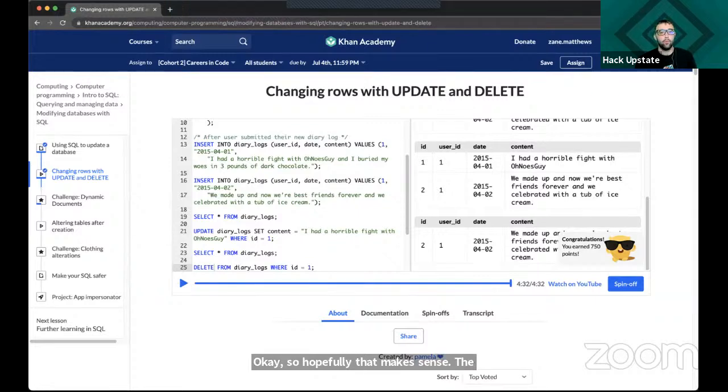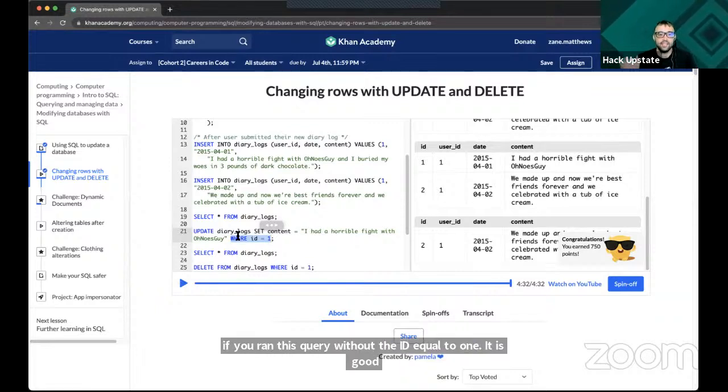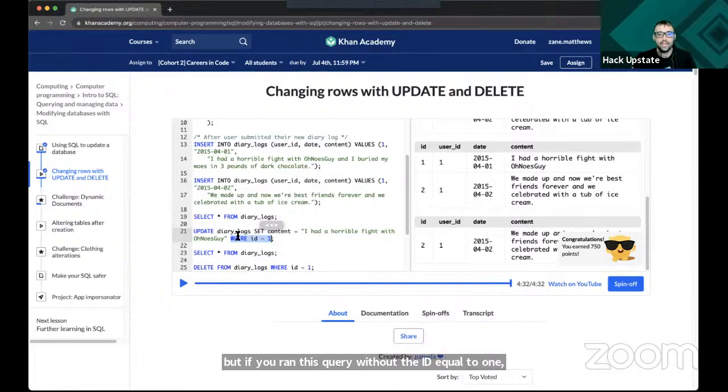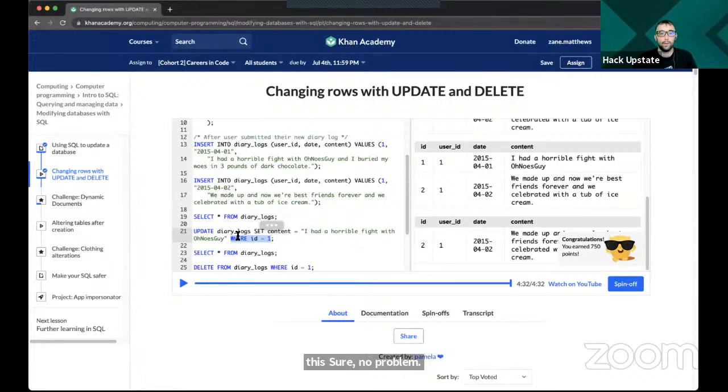The big thing that I want to emphasize for one final time is that you never want to forget your where as part of your update or your delete query. Less common to forget it in your delete query, but if you ran this query without the ID equal to 1, it is going to set the content in every single row in your table to whatever content you just typed in there. Because it's going, oh, update the content to this. Sure, no problem. You didn't tell me where to update the content, so I'm going to assume that you would like to update the content in every single row in the database.